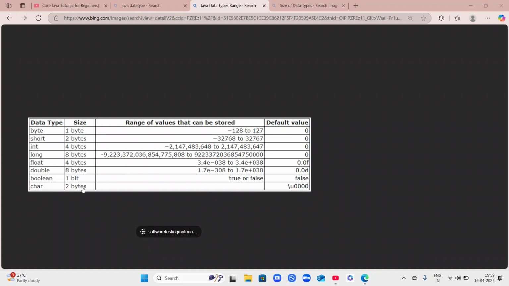Then character. Character is of 2 byte. In character, you can store a single character within single quotes, like A, B, or a special character or numbers. You can store any type of data there. That becomes the character data type when you enclose it within single quotes.